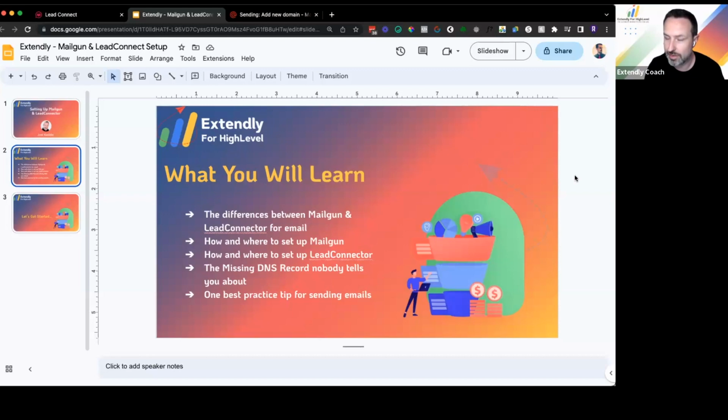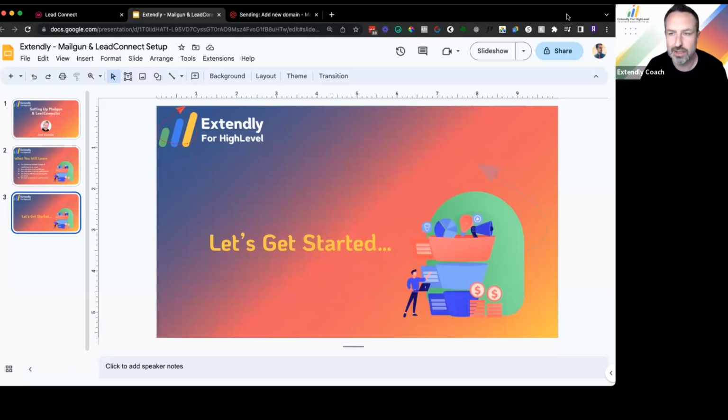Mailgun doesn't tell you about it. LeadConnector doesn't tell you about it. high-level doesn't tell you about it. So we're going to talk about that. And then I'm going to give you guys one of my best practice tips for sending emails once you've got everything set up. All right, so let's jump in. I'm going to switch over to my demo account here.